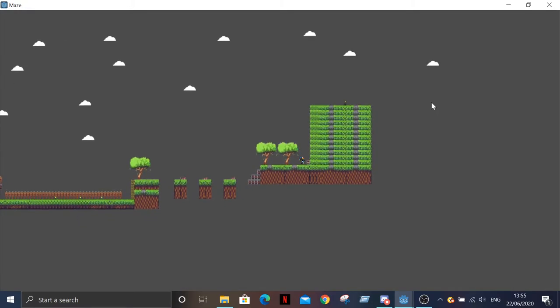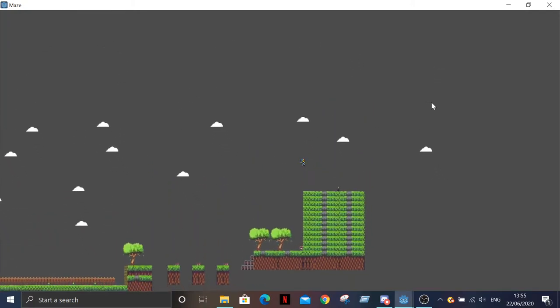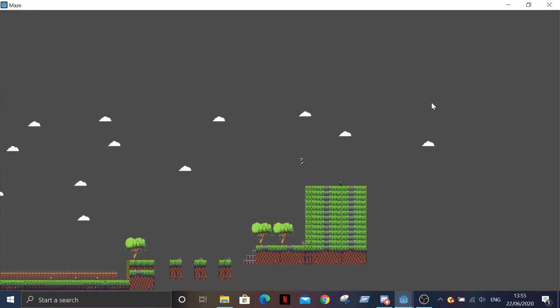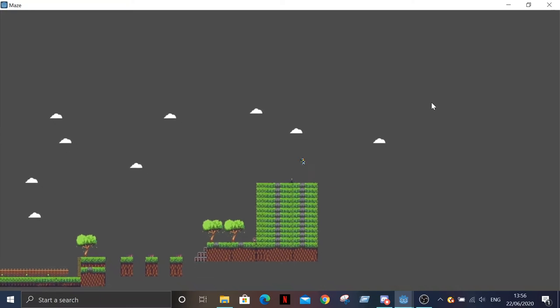Oh wait, there's a chest right here. Maybe this will help. Ooh, this gives me a power. Now I can jump high. Let's just do it again. I think this is where we win.